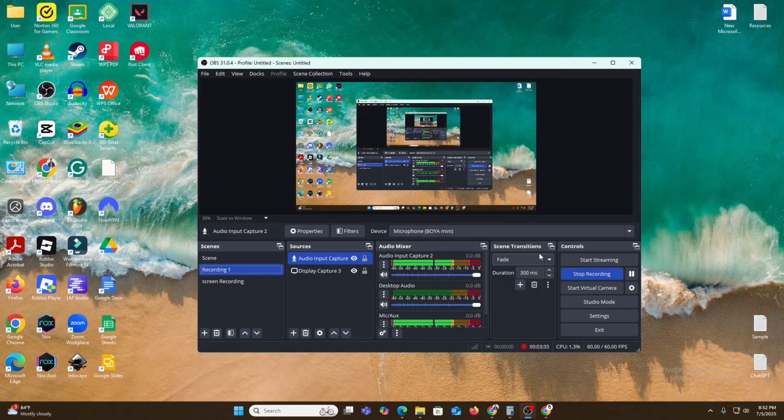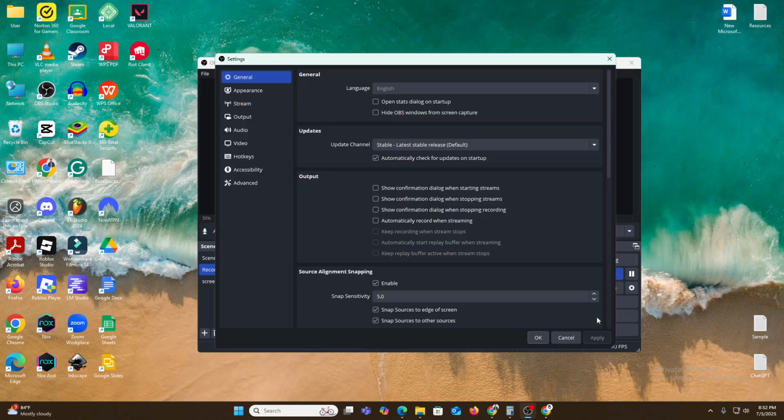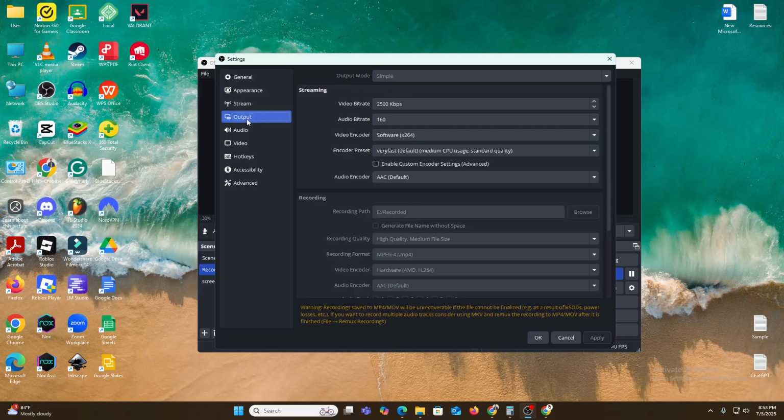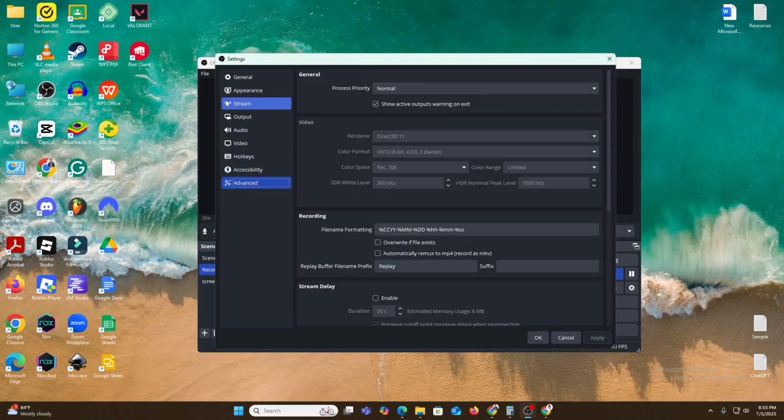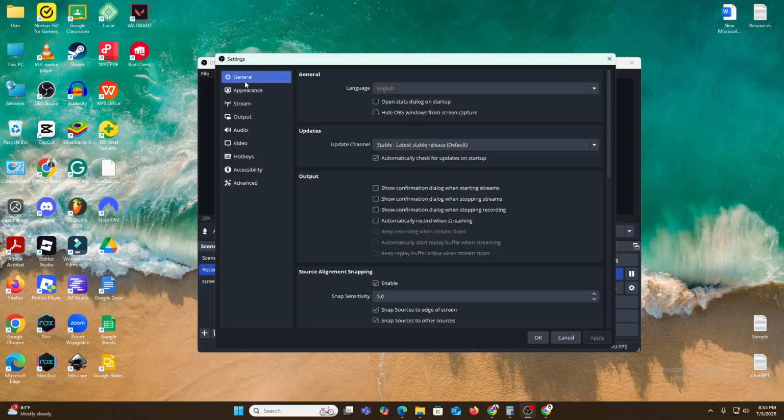On the right side you can also see the start streaming, start recording option, start virtual camera, studio mode, and settings. Now you can go to the settings option and see the various options in this panel: general, appearance, stream, output, audio, video, hotkeys, accessibility, advanced. Now you can check each and every option individually.